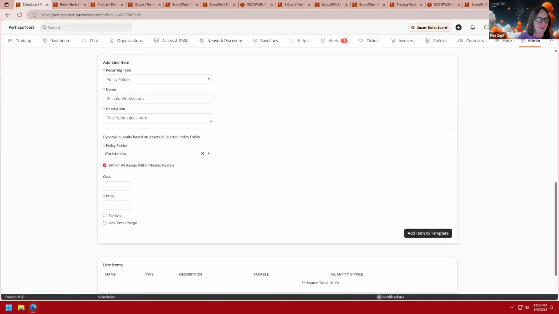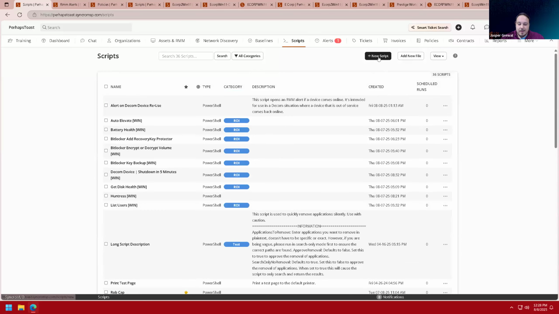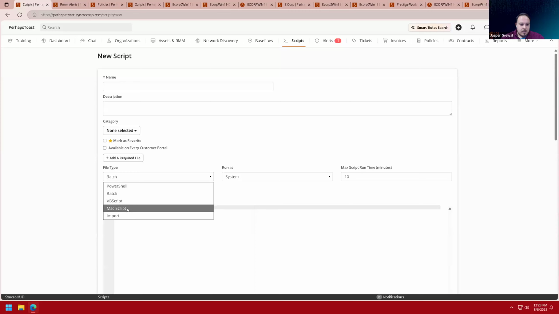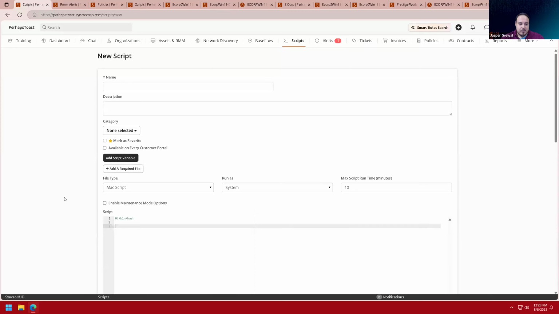Great. I saw somebody mention Bash versus PowerShell scripts. Yeah, absolutely. When we build Mac scripts, it's of course going to be Bash. Even though Mac technically supports PowerShell, Bash tends to work a bit better. So yeah, they call it Mac script. That's just Bash.